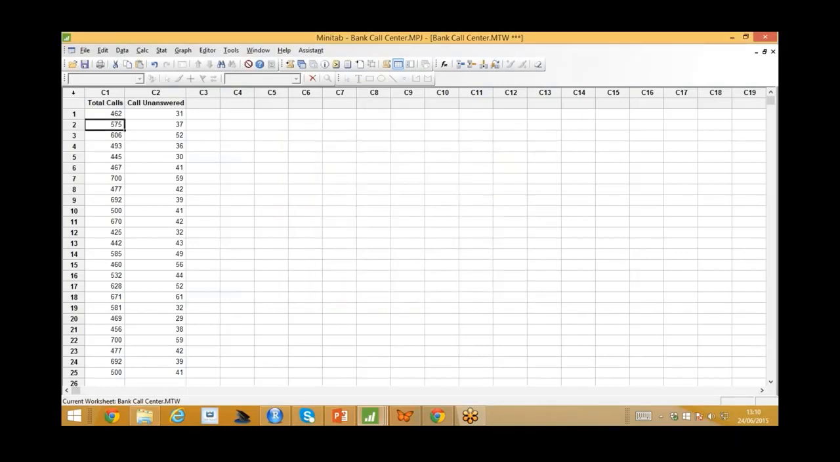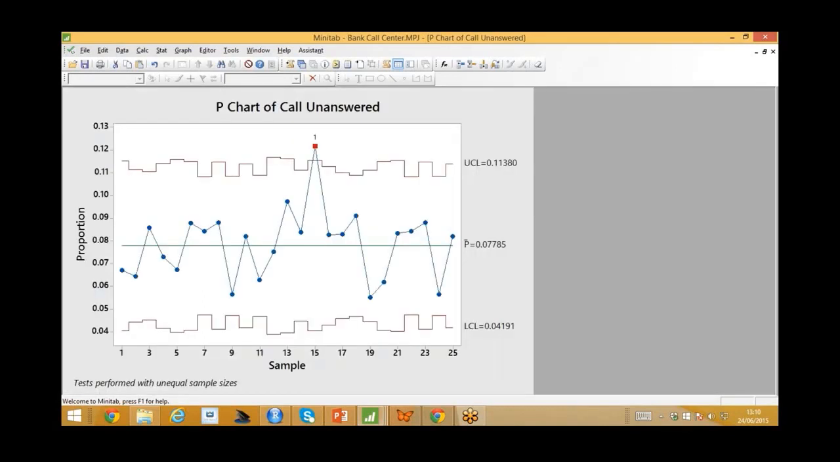Right now the chart will get generated. Wow. Here is the upper control limit and here is the lower control limit. Right? And all the data points are falling within the limits except for one, which is here. Red line, red dot, which is above your upper control limit.